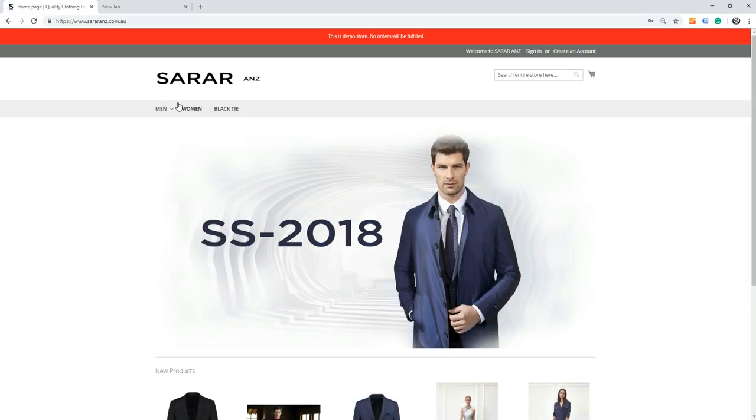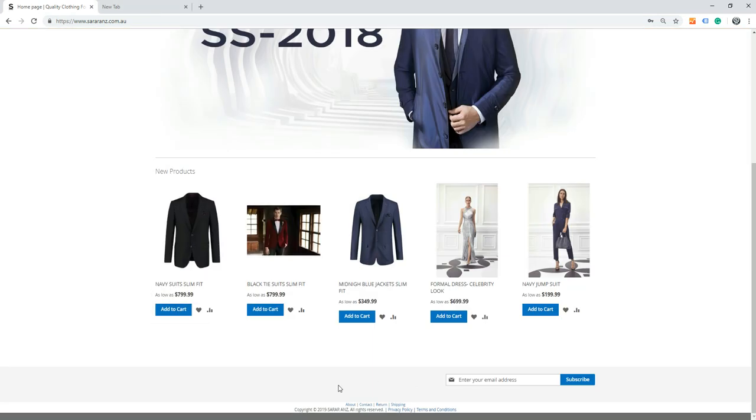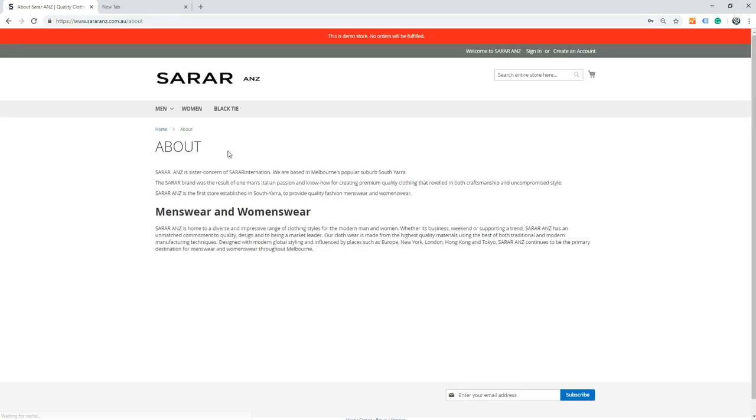His website is called SARAR.com. This website is a demo store at the moment because it's not fully functional, and they want to know how to make changes in the web pages, and that's what I'm going to do. These are some pages at the bottom you can see, and I'm going to make a change in this About page. At the moment there's only "about." I'm going to say here "About SARAR ANZ."